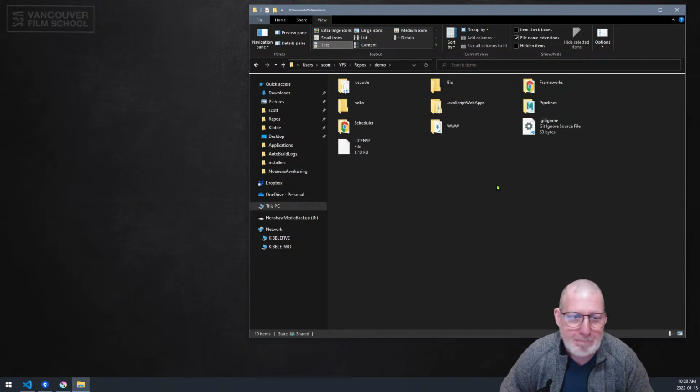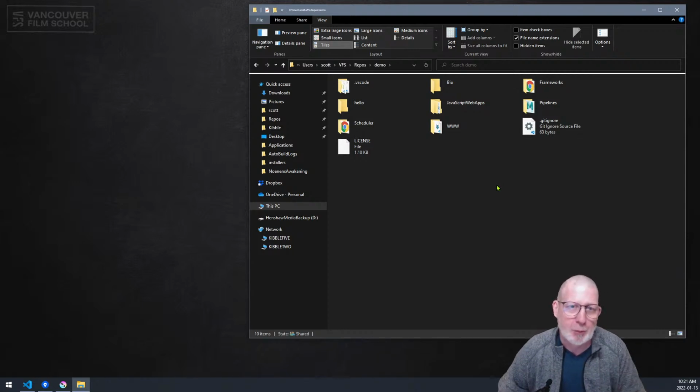On a Mac, what do I have to do, put it in the hard drive folder? Yeah, so you go into the Finder and you go to your home folder, and create a folder under there called VFS, and a folder under there called Repos, and a folder under there called Hello. Okay? So the Finder and the File Explorer are pretty much the same thing.